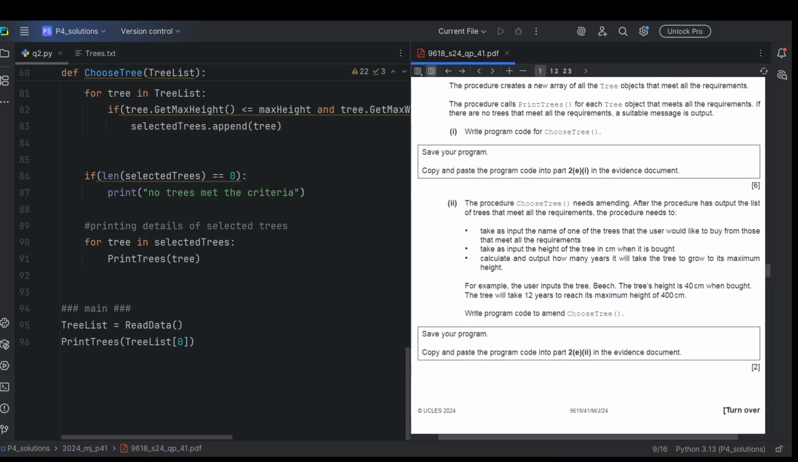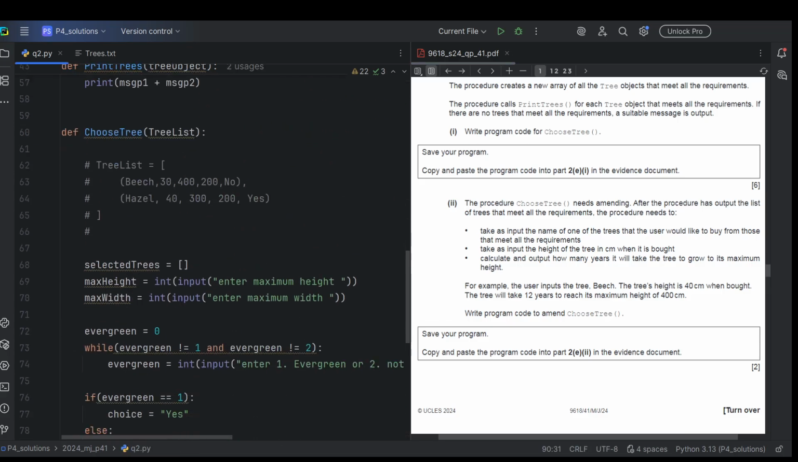And then they are finally saying the procedure choose tree needs amending. After the procedure has output the list of trees that meets all the requirements, the procedure needs to take as input the name of one of the trees that the user would like to buy from these that meet all the requirements. Okay, so we need to modify it. Take as input the height of the tree when it is bought, calculate and output how many years it will take. Okay, so let's add it here.